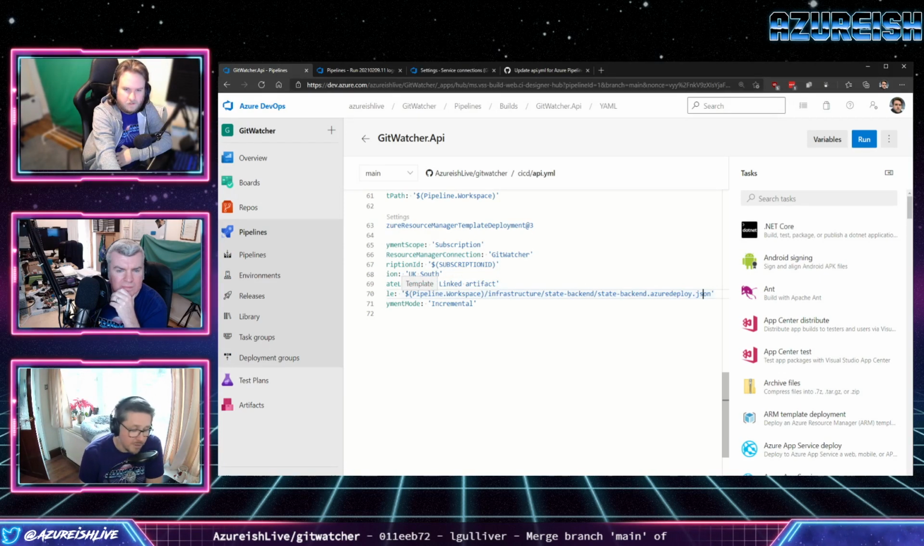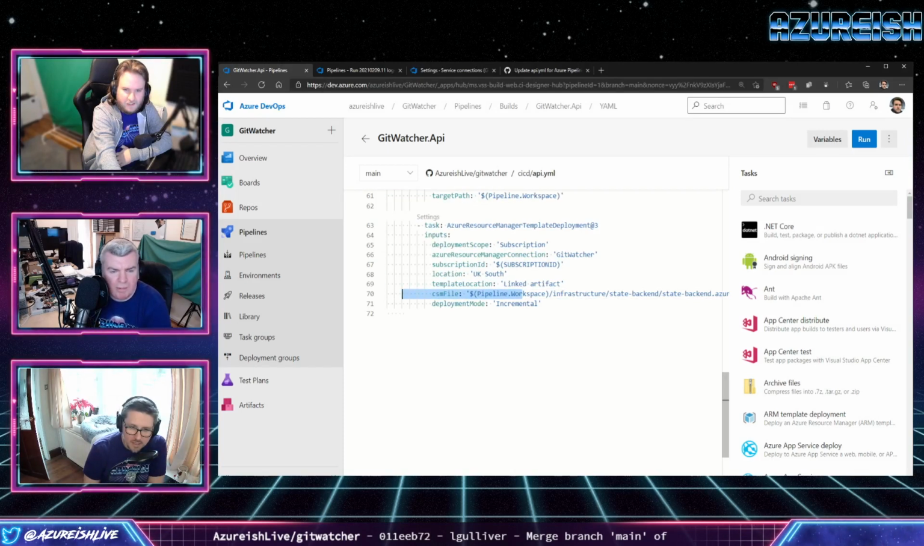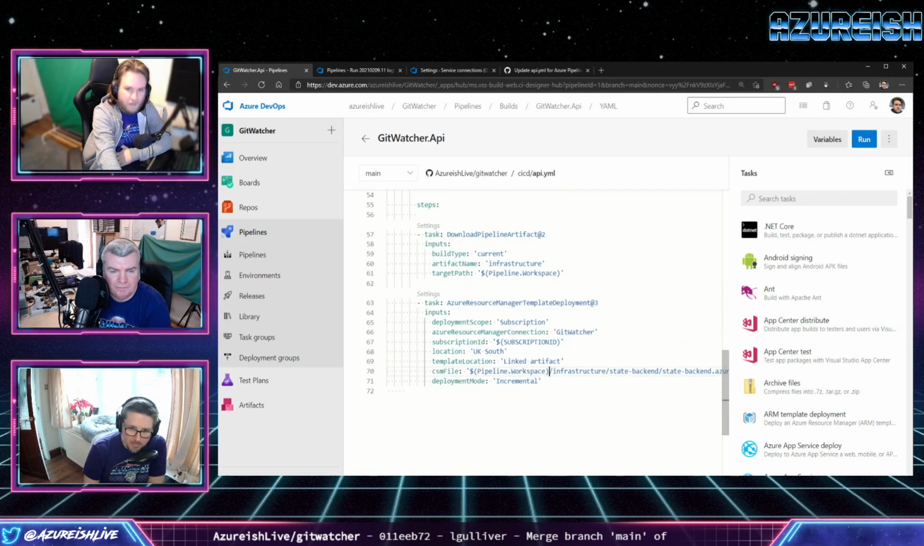50 points for anybody that can spot this typo. I don't think there is one. I think that's still okay. How did you know to put pipeline workspace at the start there? Only because we've put that as the target path of the download task above. Okay. Well, I'm going to stick it back to that. Why not?